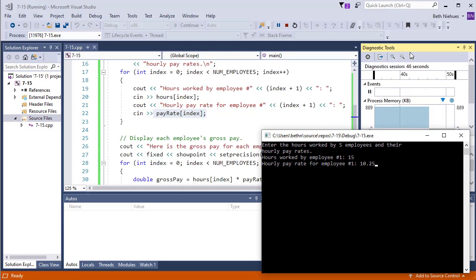When I hit enter, I'm going to be in the second iteration of my for loop, and I'm referring to this for loop right here. So I'm going to enter the data, and every time I get prompted for hours worked by employee number, I'm at the next iteration of the loop. So I'm going to say that employee 2 worked 16 hours at a rate of $15 an hour.